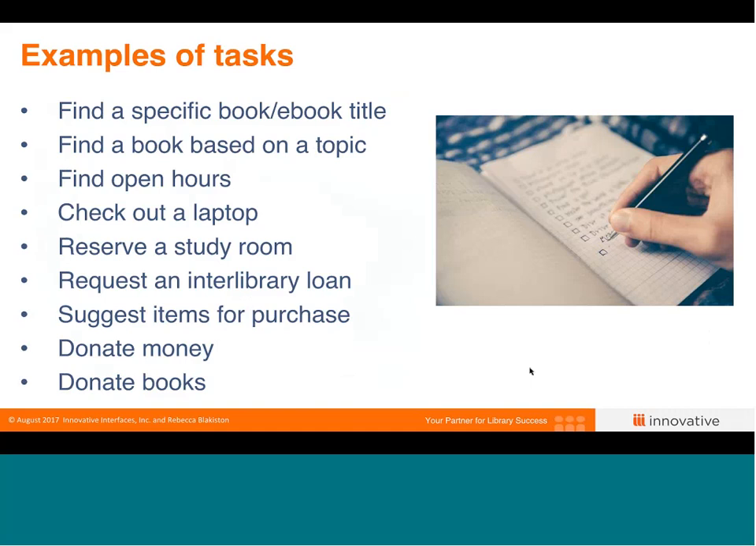Finding a specific book or ebook title is finding a known item. There's also a related task like finding a book based on a topic, and those are distinct and they're different, and the results that you get will be different based on how you frame that type of search task. Finding open hours is another one, very common. People often expect this on the home page, so see if they can find that information.